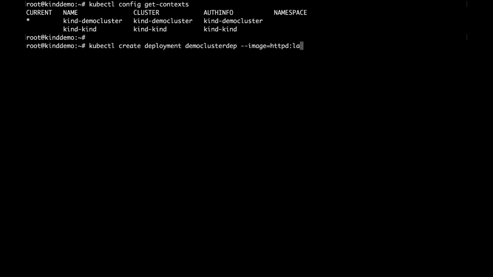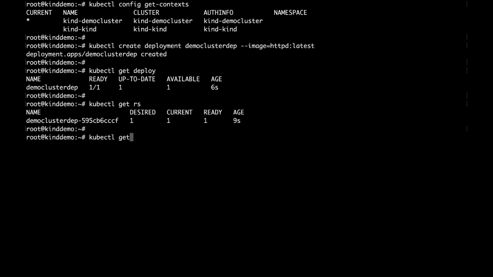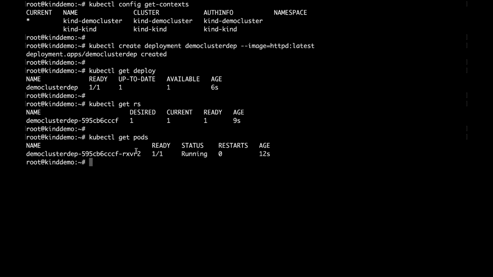By default, if I run this command, it will run in demo-cluster because the current context is set to demo-cluster. See here, our deployment got created. So kubectl get deploy, we have the deployment in ready state, the replica set is all set, and with kubectl get pods, you can see our pod is in a running state.